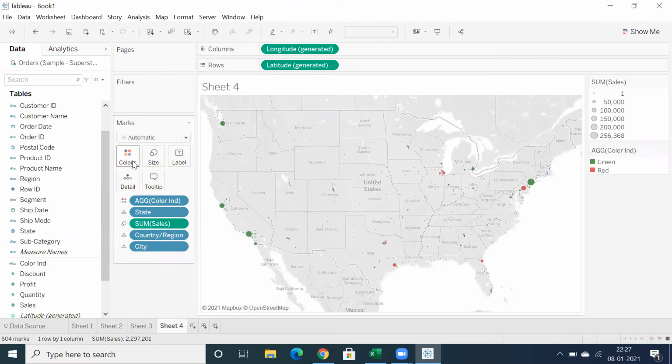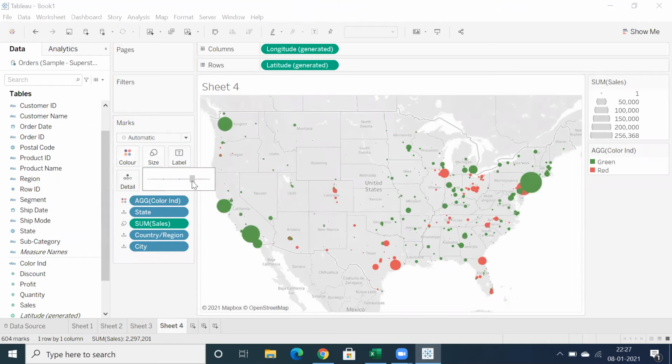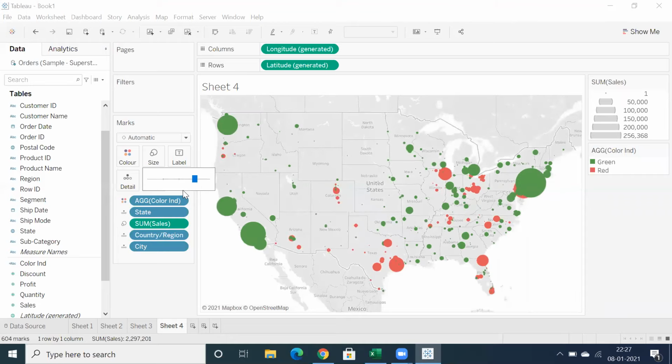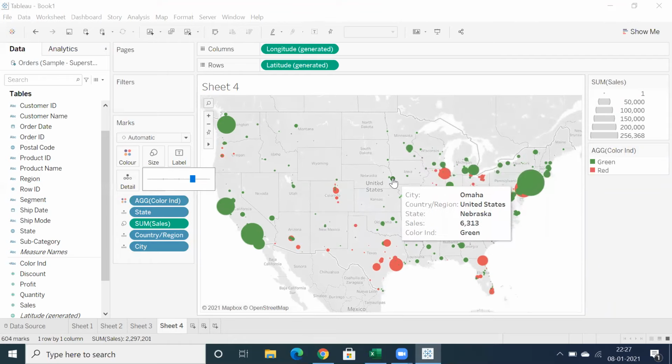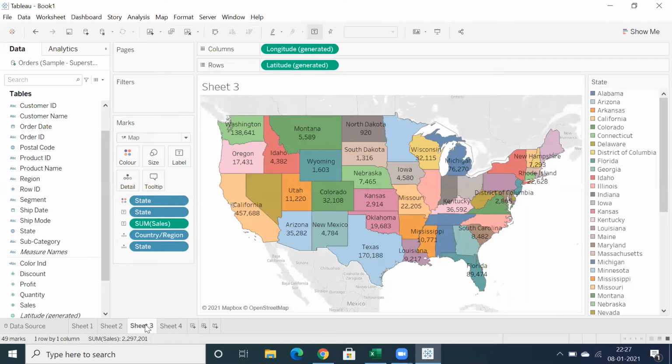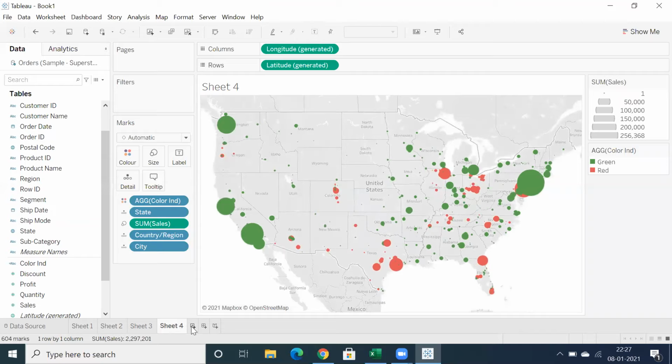Let's see whether we can differentiate with red and green. You can increase the size. Each and every state's sales and profit, but the color condition, as you know, which we are differentiating is based on the profit. So now I do have state-wise, city-wise information, and here we have state-wise sales.